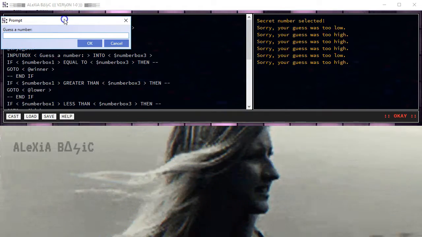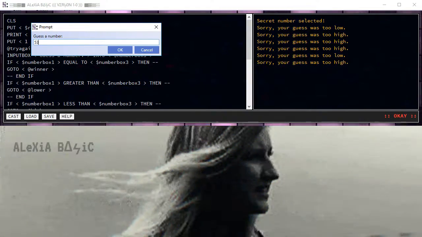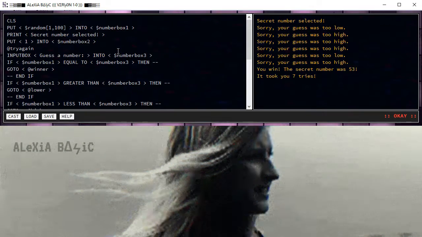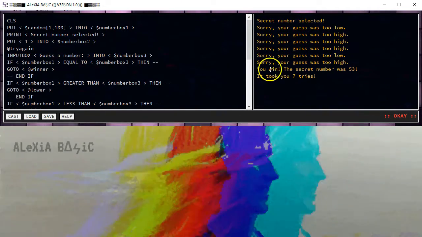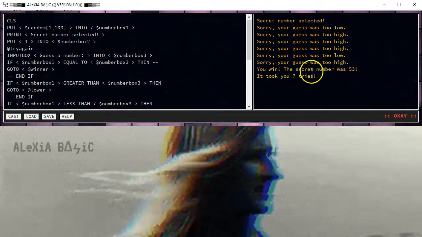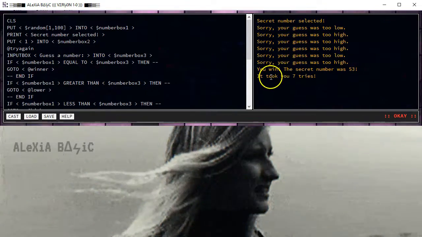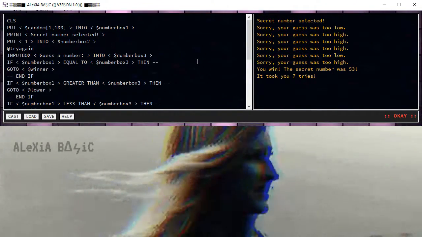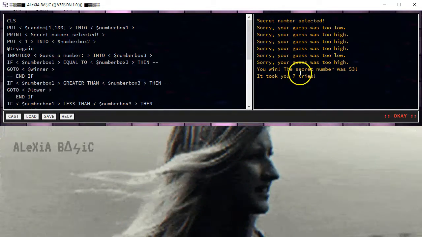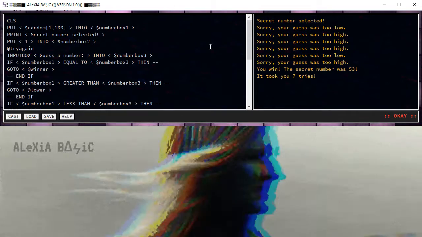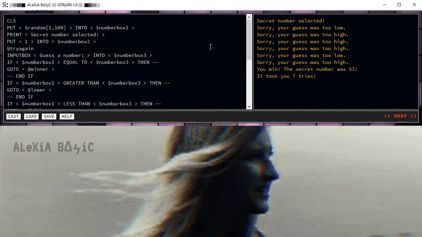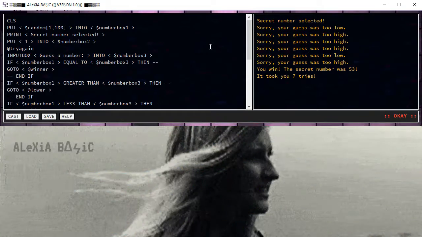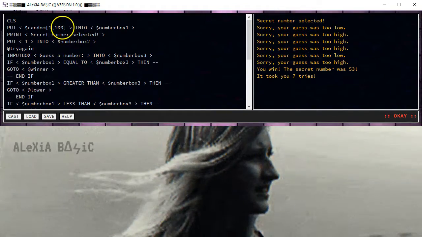Oh, it was too high, so that means it will more than likely be 53, right? That's the only number left to guess. And sure enough, it indicates that we win. You win. The secret number was 53. It took you 7 tries. Now, that is really cool because, of course, now it gives us a number to beat. And so this is something that we could try over and over and over again until we perfect our guessing skills, which again could be a little bit tricky to do given the fact that it really is a random number that's being generated.